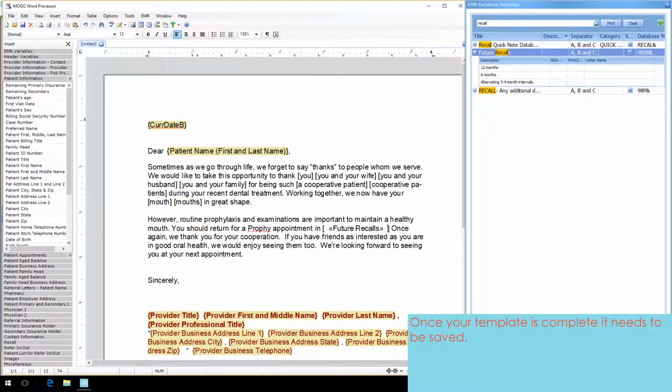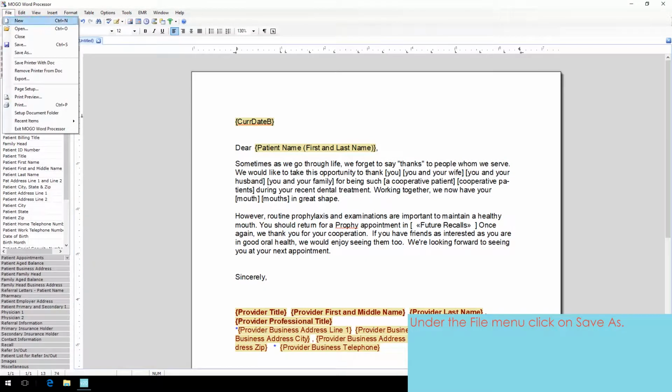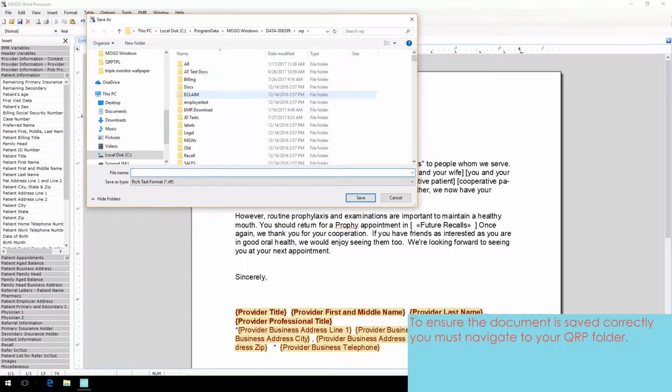Once your template is complete, it needs to be saved. Under the File menu, click on Save As. To ensure the document is saved correctly, you must navigate to your QRP folder.